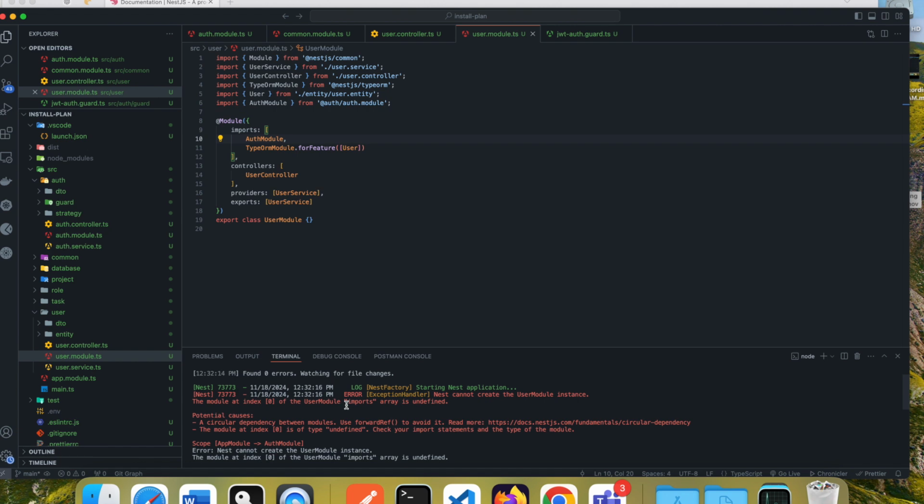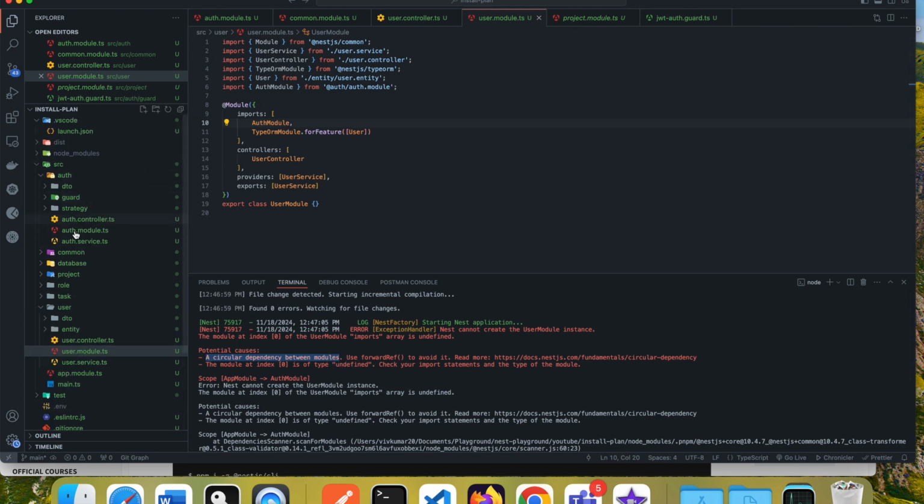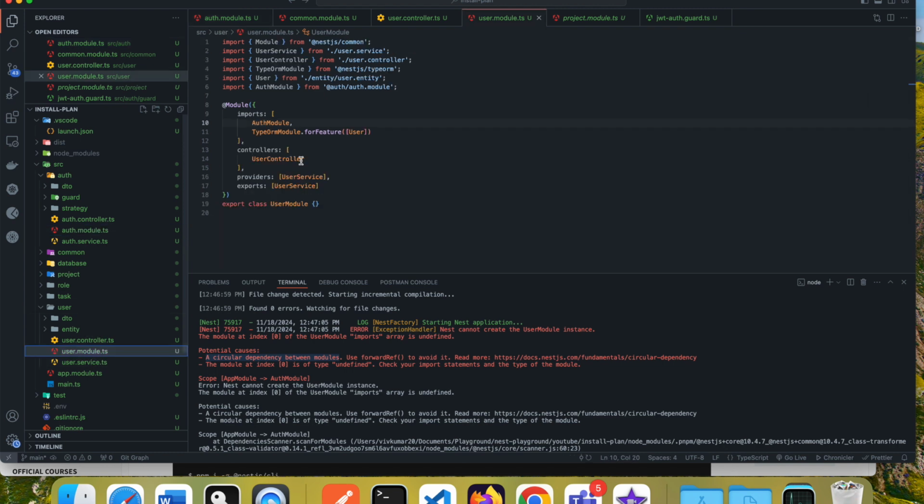Okay, so I'm facing some error. Nest cannot create user module instance. So there are two ways to solve this problem, since if you notice here, a circular dependency between modules. So we are importing user module in auth module, and now we are trying to import auth module in user module. So we can fix this in two ways.